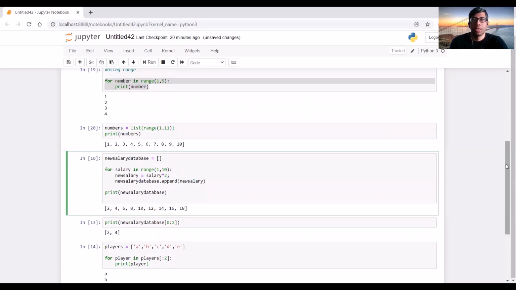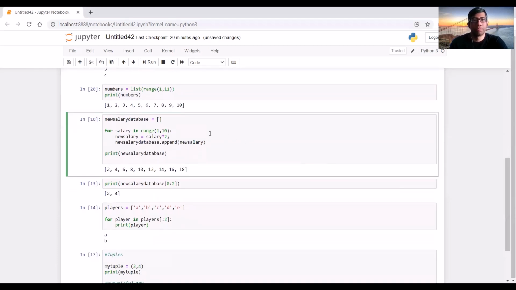Now, let's see what we can do inside a for loop. Let's say you have 9 employees whose salaries are 1 through 9, and now in the new year you want to double their salaries. So what you can do is run a for loop for salary in range 1 to 10, and then you can define a new variable, new salary is equal to salary times 2. So each salary in this range will be doubled.